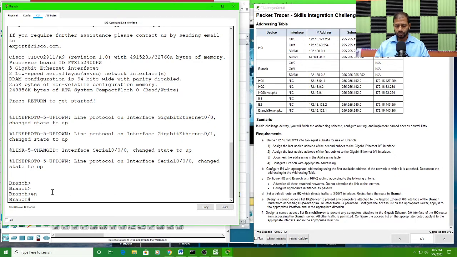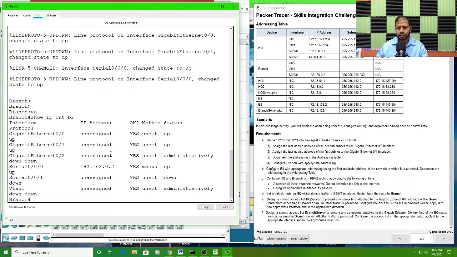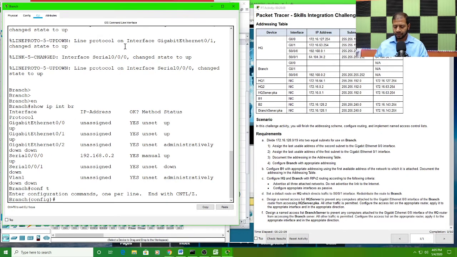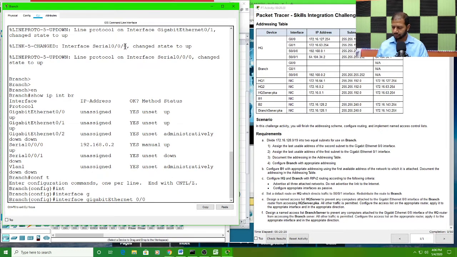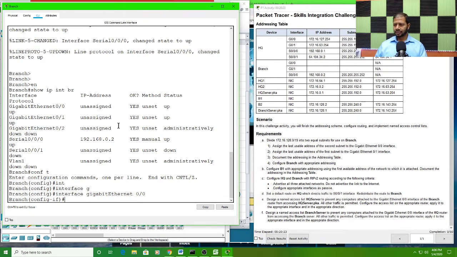First, I would like to just show what it looks like right now. Show ip interface brief. It shows gigabit 0/0 IP address unassigned, gigabit 0/1 IP address unassigned. So I'm going to go ahead and assign them. I go to global config mode, config t, and I say interface gigabit 0/0. I'm going to just tab so you can see. I'm in interface gigabit 0/0.